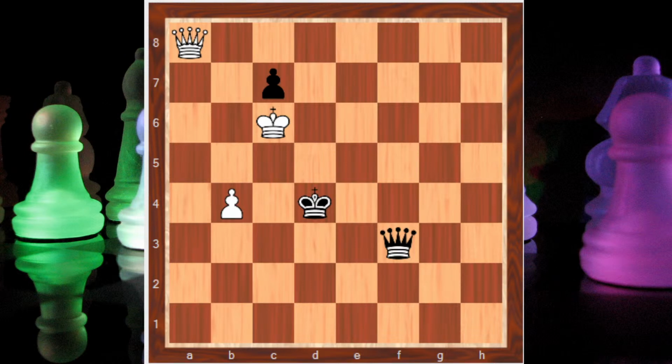If you play king to d7 it is wrong, because queen takes queen, and the king can escape easily. So here white's best move is king to b5. After that he will capture the queen. Stalemate, game draw.